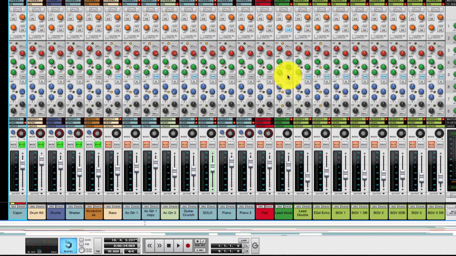So basically, the only thing I'm EQing here are all the vocals. There's a lead double. There's an echo that comes up in the bridge that I've EQ'd to have that radio effect. We'll talk about that in a sec. And then we have all of our background vocals. And the only other things that are EQ'd are our bass and all of our guitars. So let's start with the guitars.